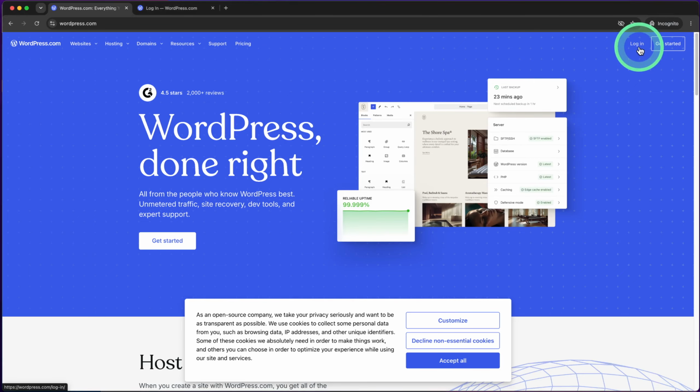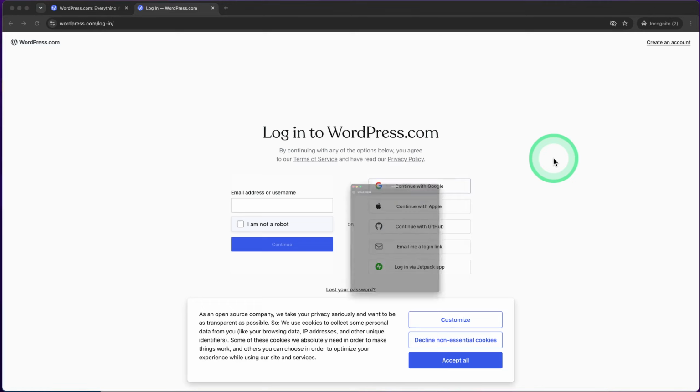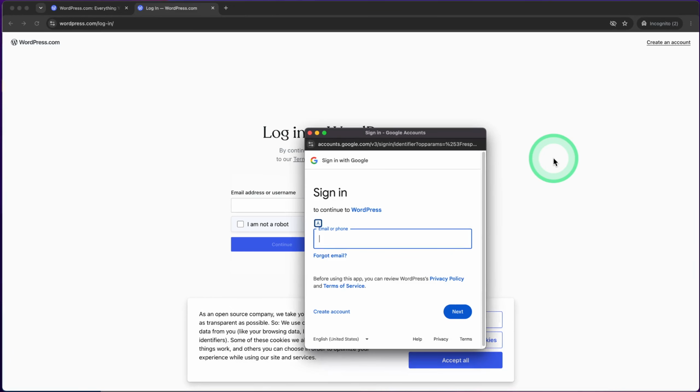Next, you'll need to choose your preferred login method. If you want a quick and easy option, select the Continue with Google button to sign in using your Google account. Alternatively, you can manually log in using your WordPress credentials by entering your username and password. Either method works, so pick the one that's most convenient for you. If you're using the Google login option, make sure to select the Google account associated with your WordPress site. This step ensures you're accessing the correct account.